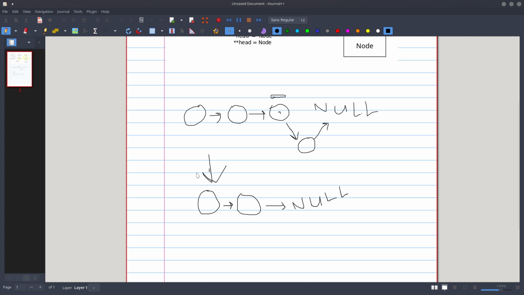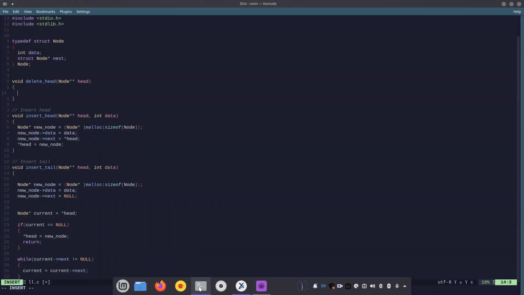Okay, so this is our head, and we want to remove this. We just basically want to chop this out, and this would be our new head, essentially. So if we start off by collecting the head, or a pointer to the head, the next one is going to be our new head. And then we just have to free the memory associated with this, and it's as simple as that, I think.